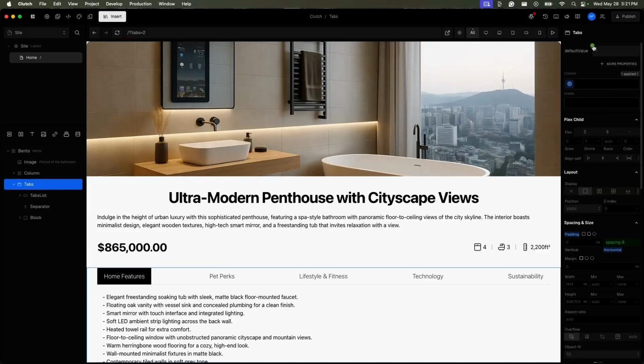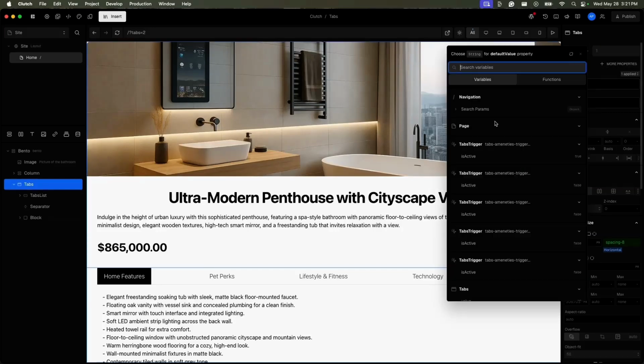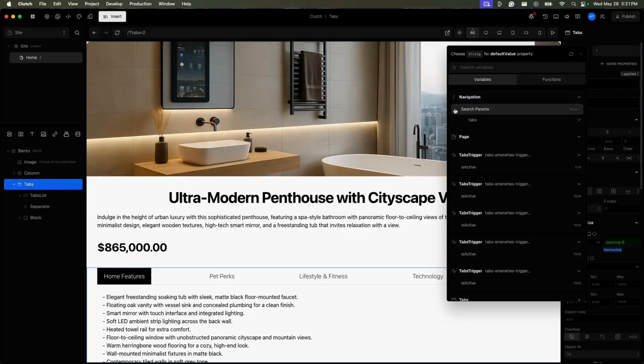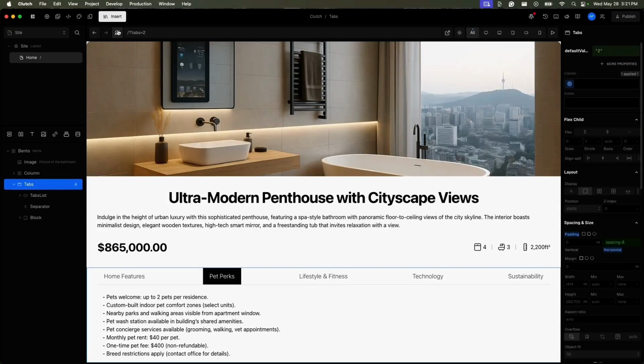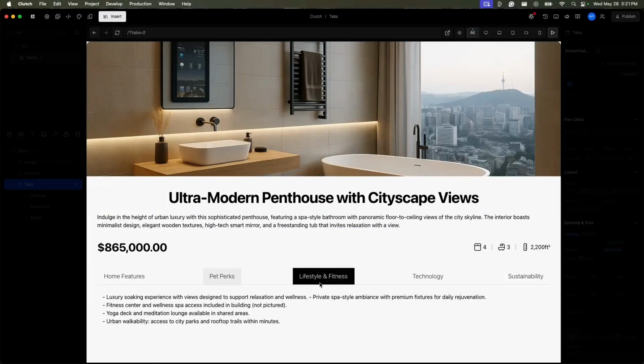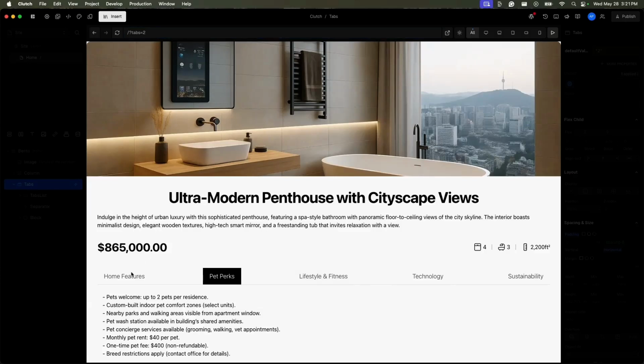So with that set up, if we remember from the configuration, we talked about how there is a property of default value. We can tie this default value directly to the search params that comes from the navigation. So since there is a search param called tabs and that value is equal to 2, we can pass that right in. And when that page gets refreshed, the pet perks tab is going to be the one that gets displayed. Now that's working. What we want to do is make sure that we keep the tabs in sync with the URL at all times.